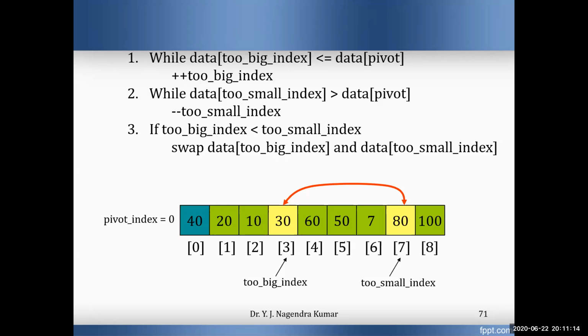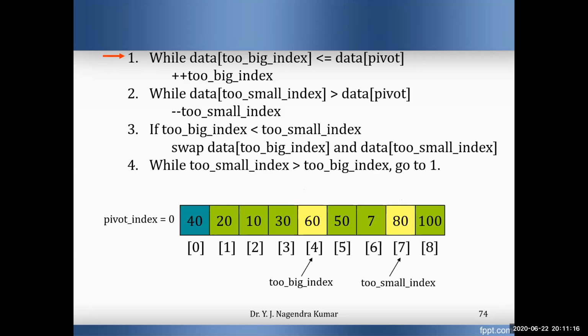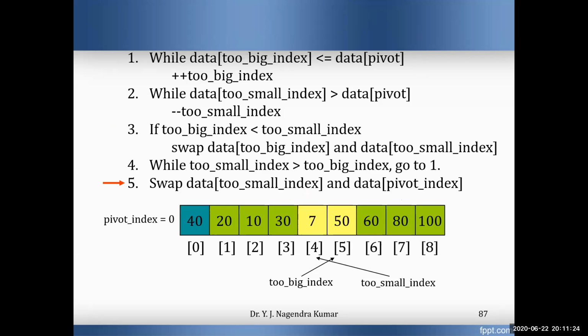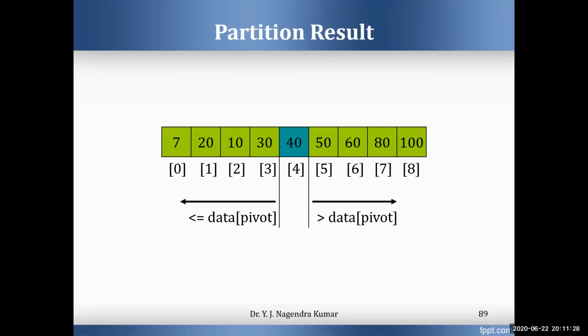The explanation is given clearly with all diagrams. You can easily understand the logic. If the logic is clear, then you can write and complete the programming part.